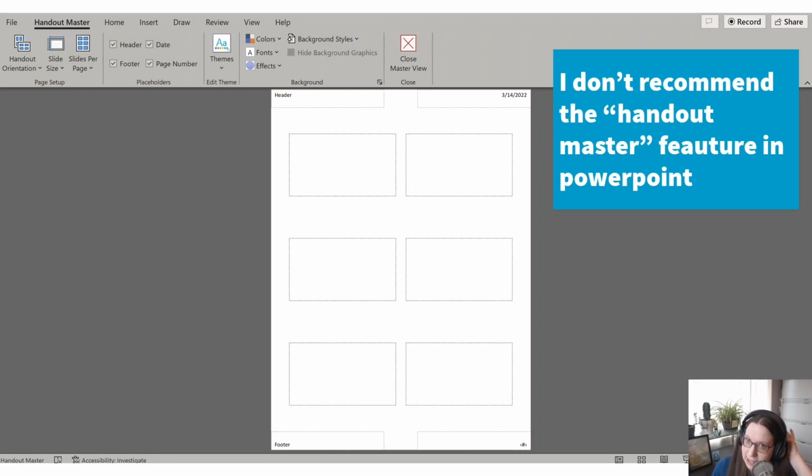You could do things again, like edit the footer, which you should do. And you can do things like delete the page number on the bottom right. You shouldn't do that because page numbers on your handout are very good. But beyond that, there's not much you could do to make these handouts better.